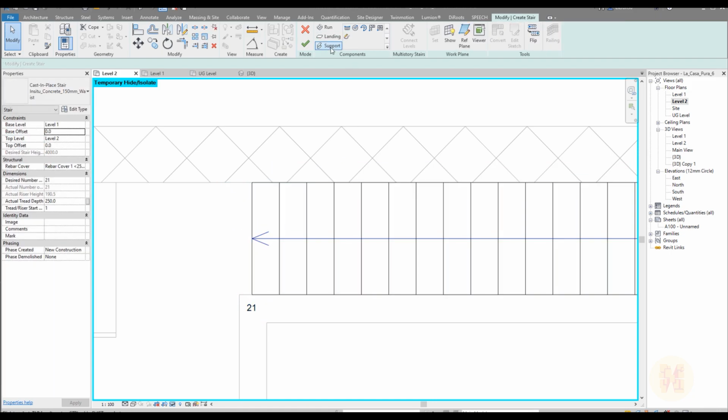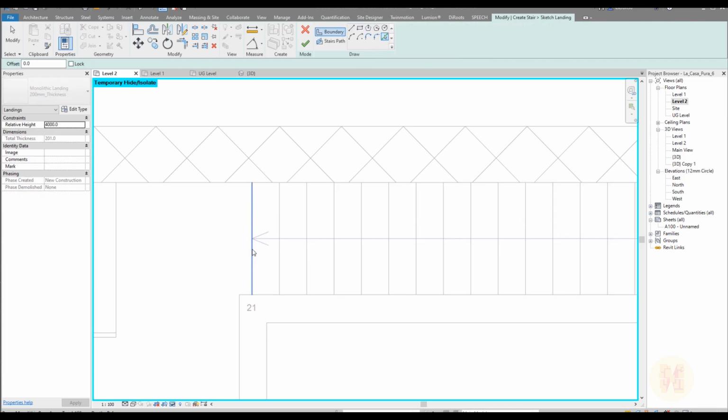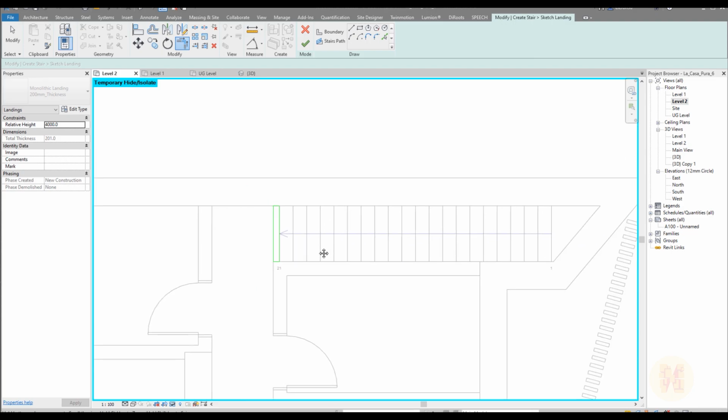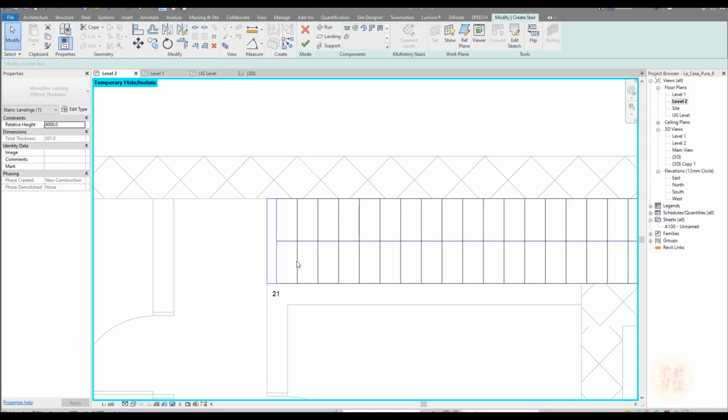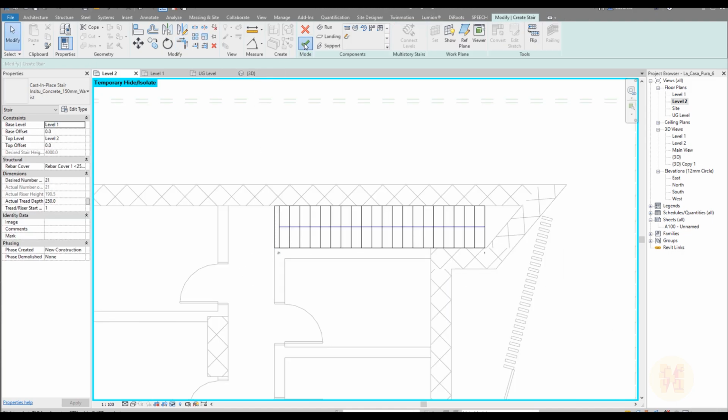Okay, and now we should create one landing. I will create the landing. It will be here. It will be really small. This landing is only to make the small step between our floor and our rises. Let's say okay, and as you can see, it's a small one here.